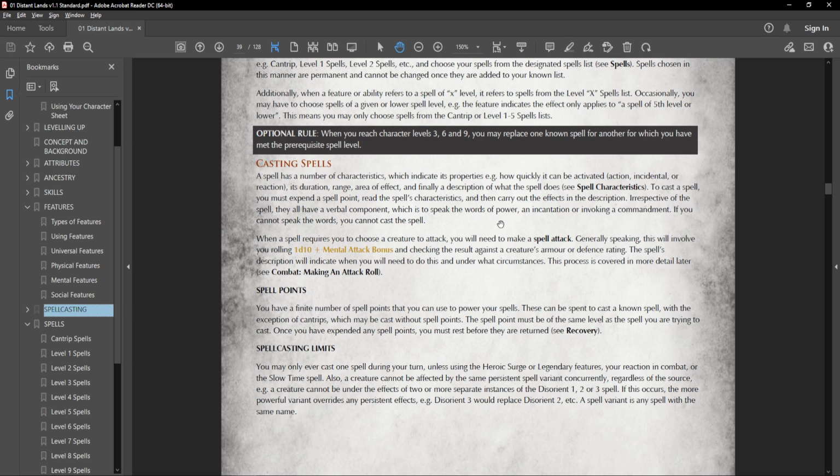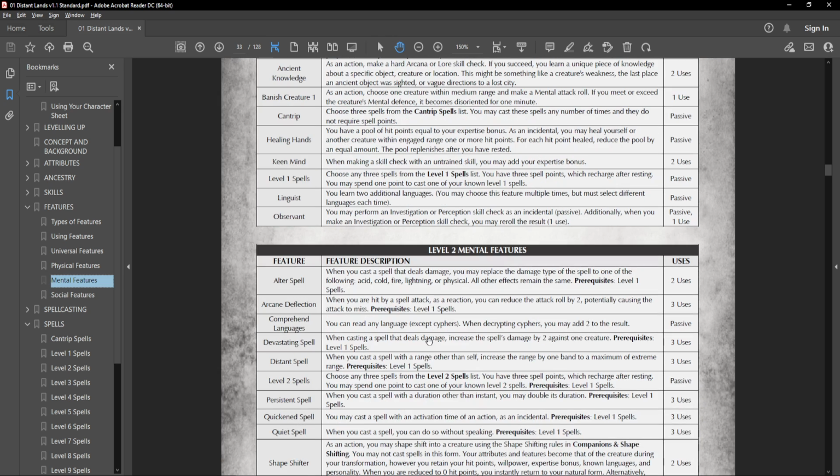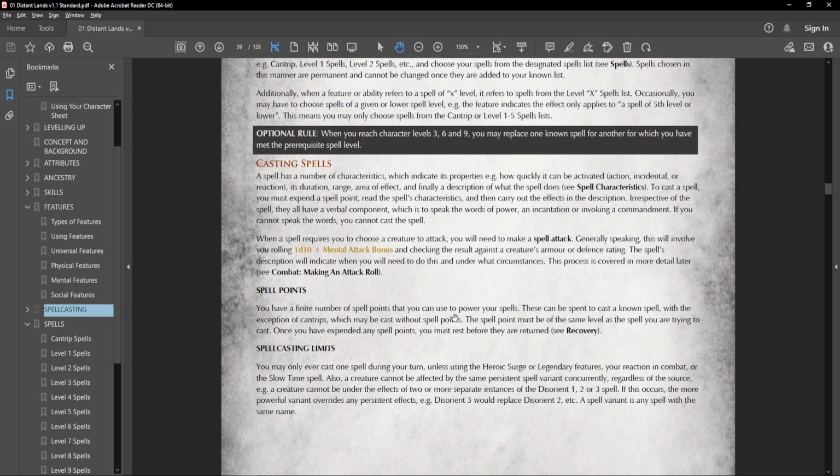To cast it, you generally expend what's called a spell point, and spell points are used to power your spells. And when we go back to the feature, you'll see here that it indicates that you have 3 spell points for level 1, and each spell point is specific to that spell level. So if you go to level 2 spells, it'll say you have 3 spell points, and they are used to power your level 2 spells, and so on as you go further down the different types of features. So when you want to use a spell, you'll choose it, expend a spell point in this instance, that'll power the spell, and then you carry out the effects of the spell.